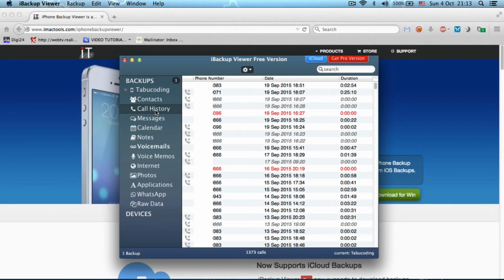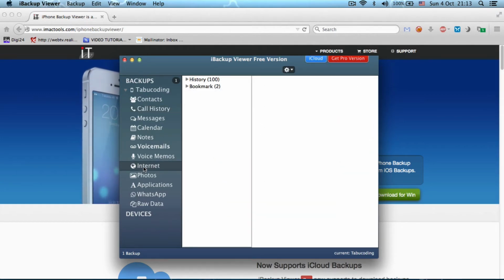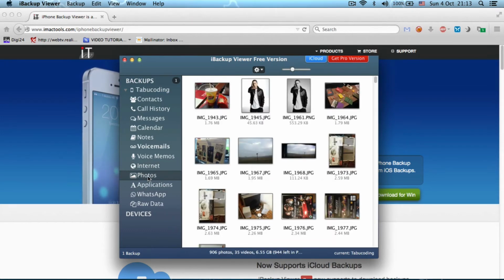Now, if you have call history, and when you backed up your device, you had several calls, you will see it under this list. Messages, calendars, notes, and whatnot, and even internet browsing history and history bookmarks. So those favorite sites that you will be browsing from your iPhone, they will be right here. Now let me show you the photos.